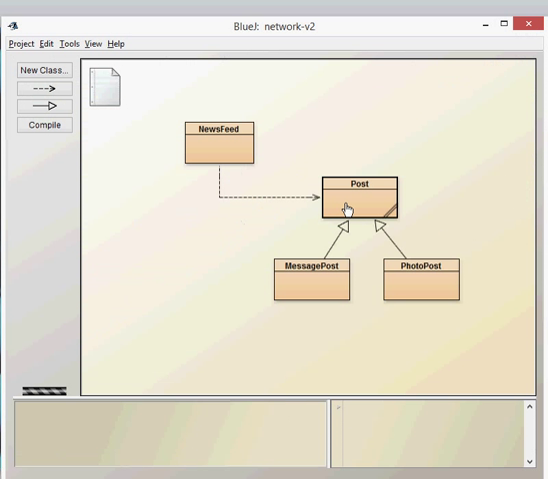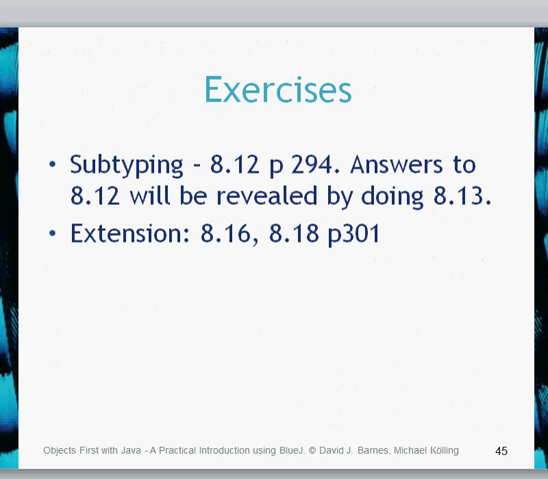Now later we're going to show you that you can override methods and then use specific methods in more specific types, but we'll leave that for another lecture. Otherwise, there are some exercises there for you to get the hang of subtyping, and some extension exercises as well. See you next time.